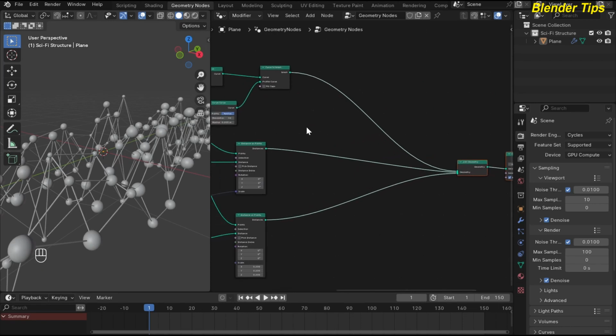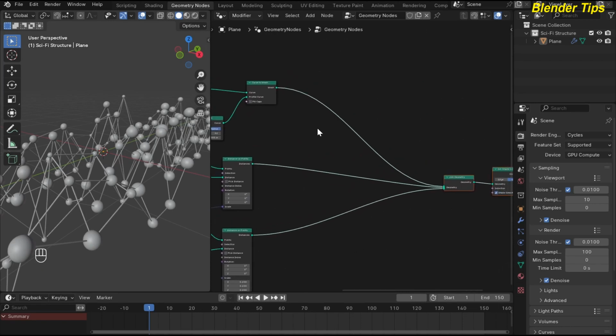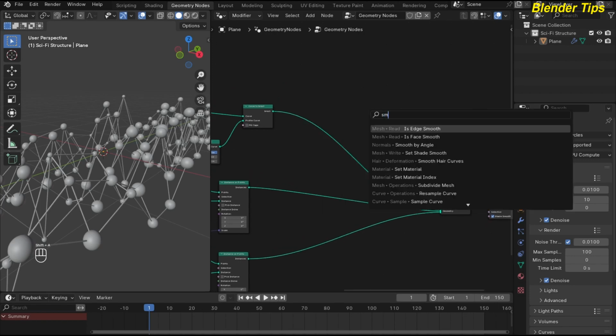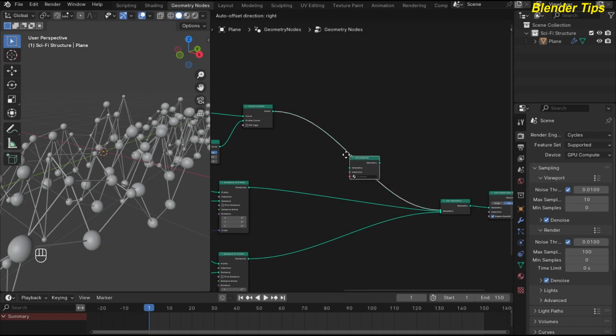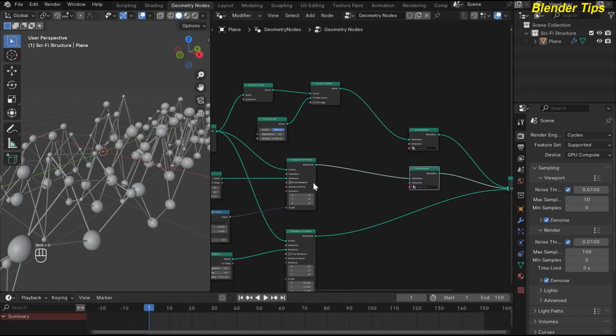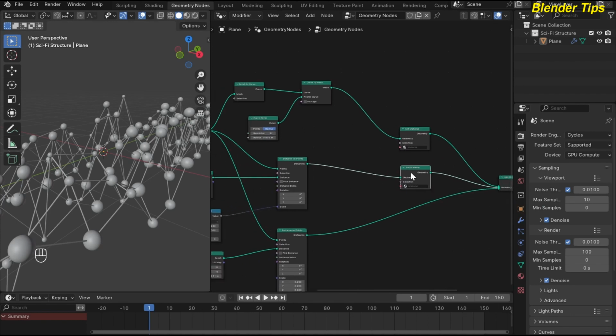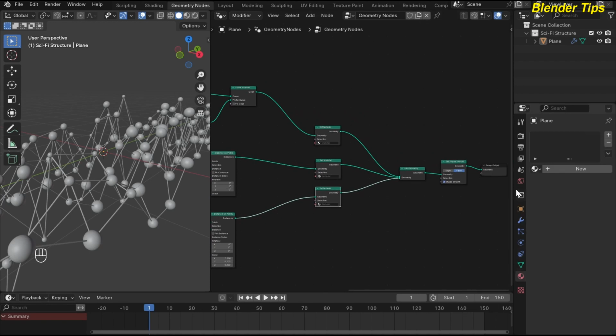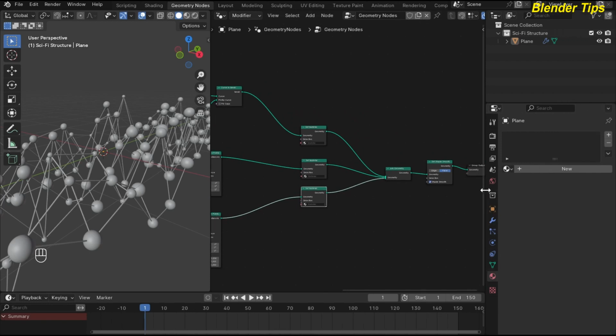Now it's time to apply the material for this structure. So here, search for the Set Material node, and this is for the wire. So I duplicate this. This is for the outer balls, and Shift D to duplicate again. This is for the inner spheres, and here in material, I rename these materials.